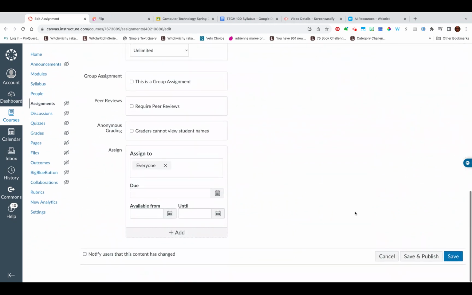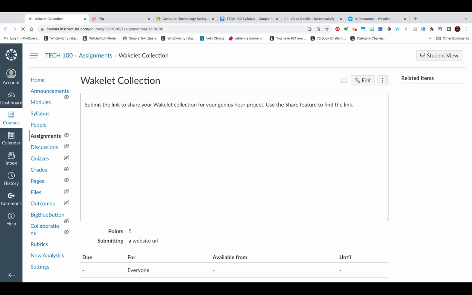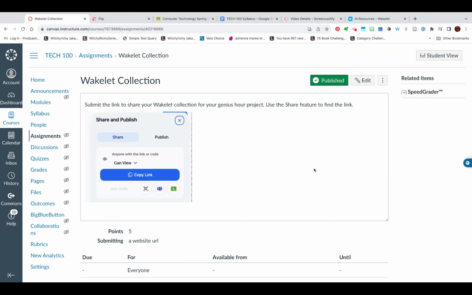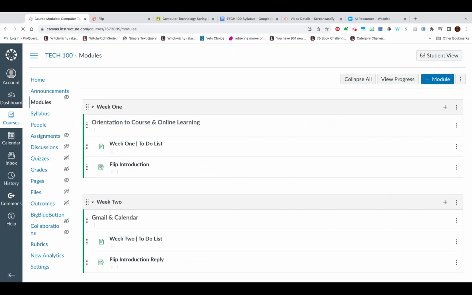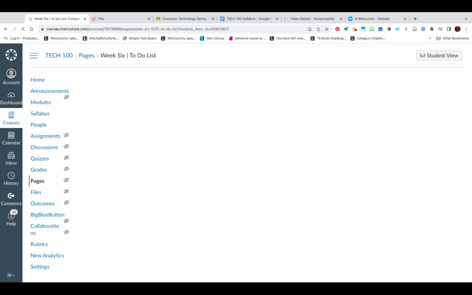I'm happy with this. So in this case, I'm going to click save and publish and do it all at once. You could just click save and then come back later if you needed to still work on it. That's what it looks like. And then when I go back to my module and we pop down to module 6, there's my assignment. So what I can do now is go back and edit my page.